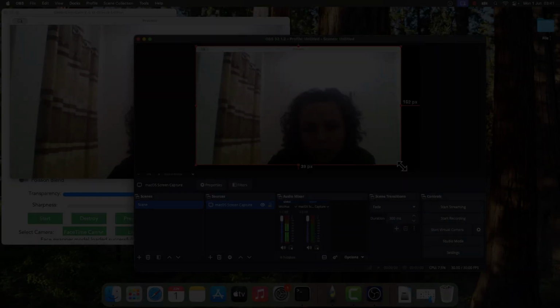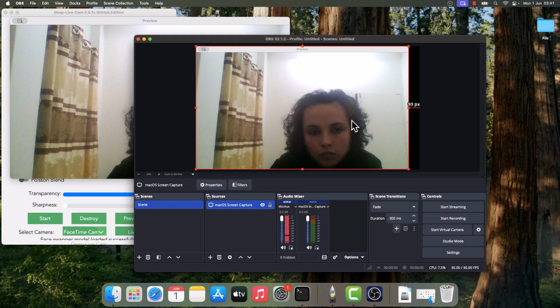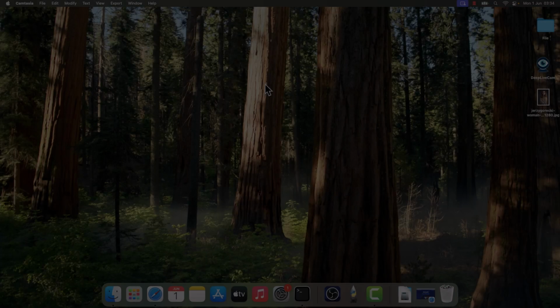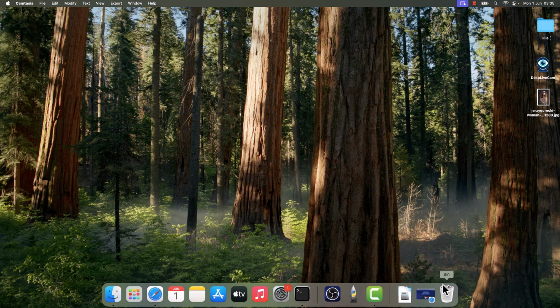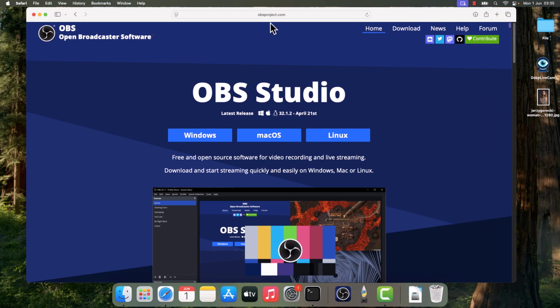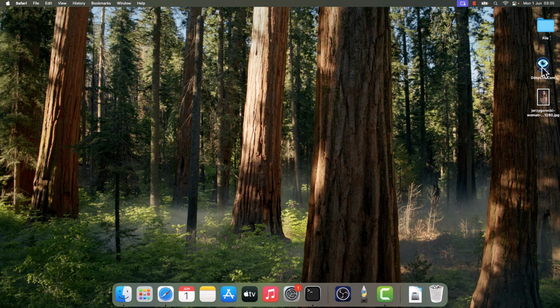Hi guys, here's how you can use DeepLiveCam with OBS Studio on macOS. Now for those who do not have OBS Studio, kindly go to obsproject.com and download it for macOS and install it on your Mac. After this is installed, then open the DeepLiveCam. Let me open this.